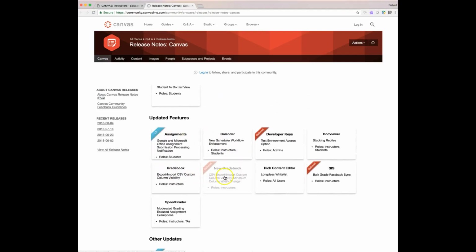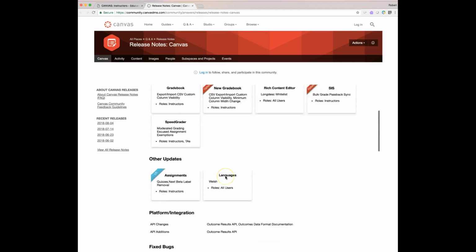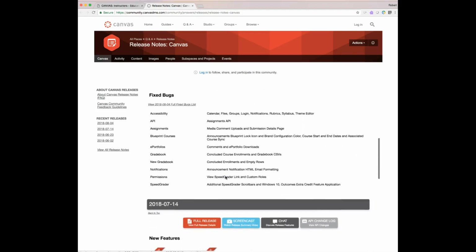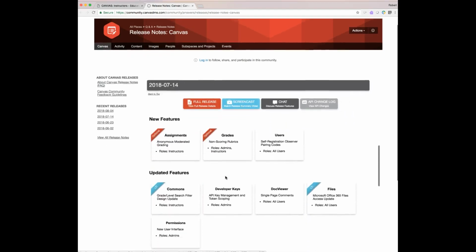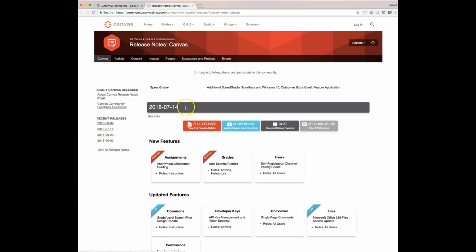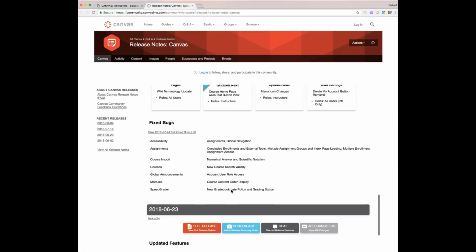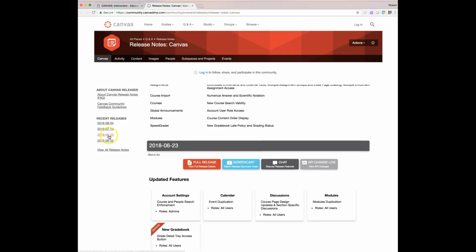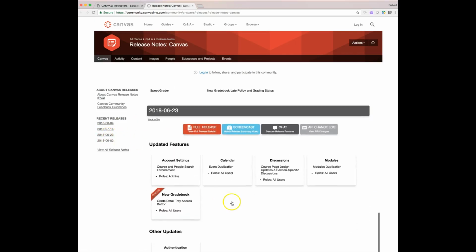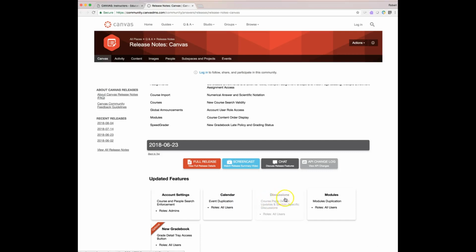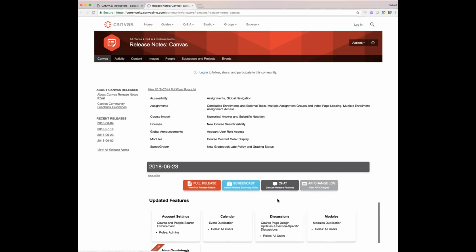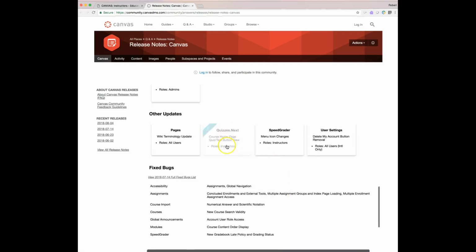Updated features are listed here down the middle, so if you wanted to see what some of these new updates are. And here's the next one, that's that 7.14. Here's the details of that release. And as you can continue to scroll down, here's the previous 6.23, that kind of thing. So if what you're interested in for this particular release is what did they do differently related to discussions, you can go right here as opposed to surfing through a long list.